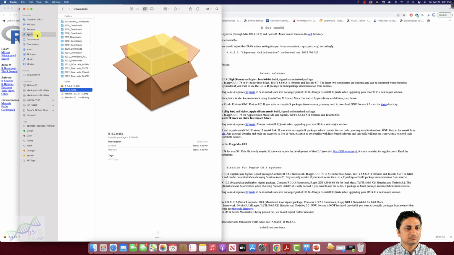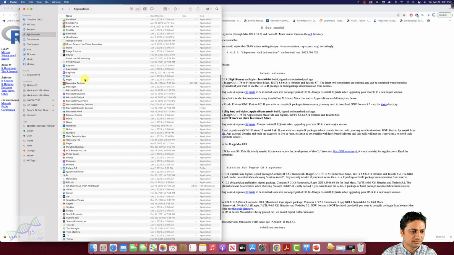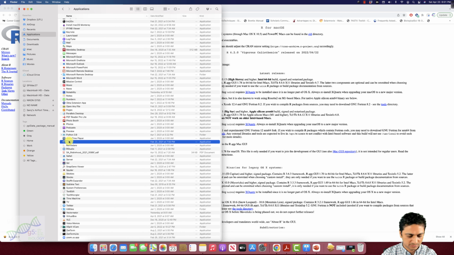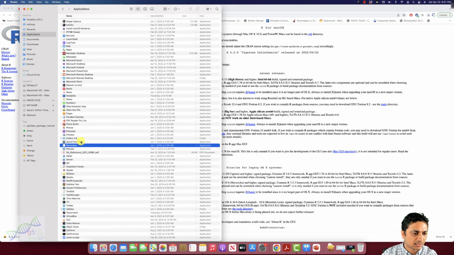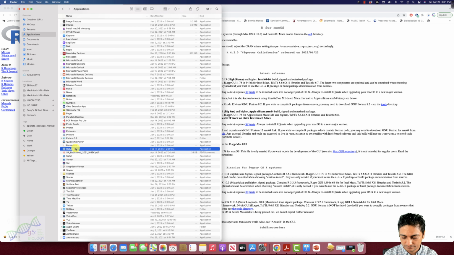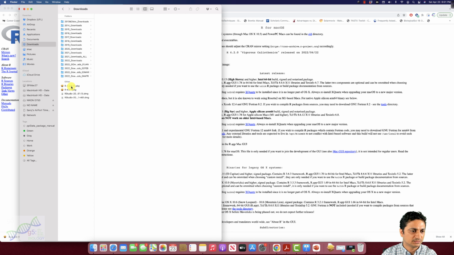Let's go to applications, and I'm going to find R and RStudio and delete them. So R is here, so I'm going to remove this one. It's asking for a password, so I'll enter my password. Now I'm going to remove RStudio. Okay, now we are good to go. So let's go to the download folder and open the file.